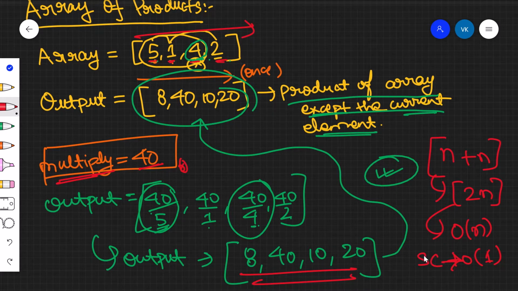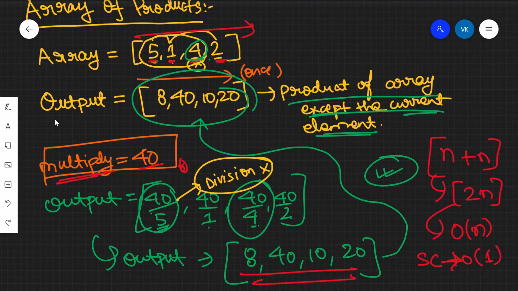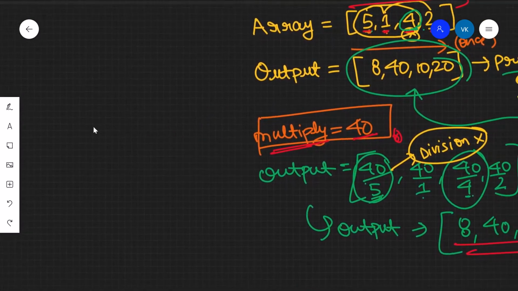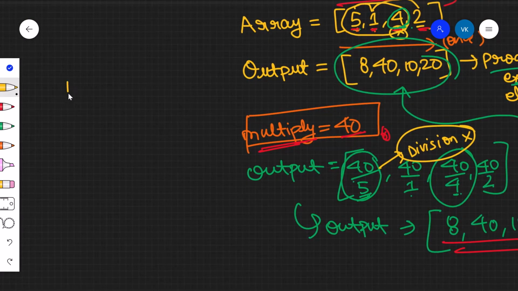Now, this looks like quite an efficient solution, and it is an efficient solution. But in the interview, what if the interviewer says that you don't have to use the division symbol? And definitely he won't say that you might not use the multiplication symbol. So you are only allowed to use the multiplication symbol.